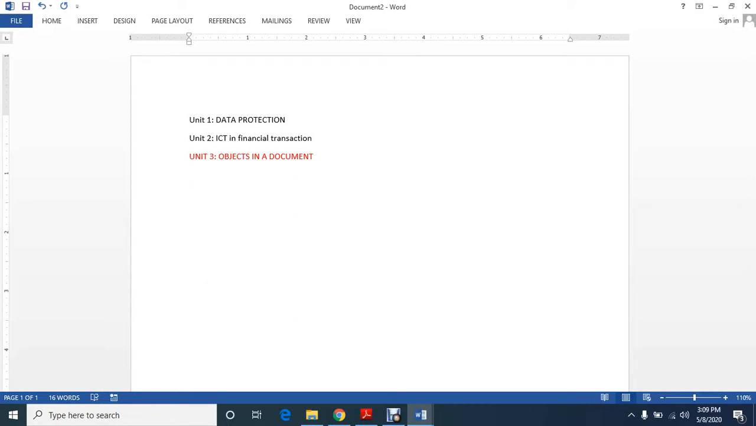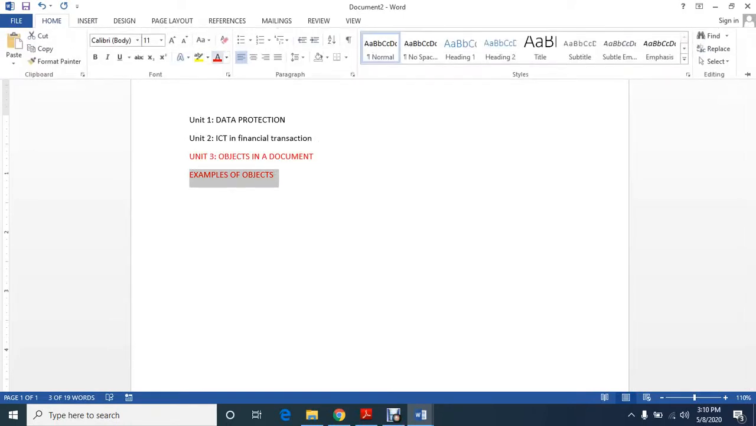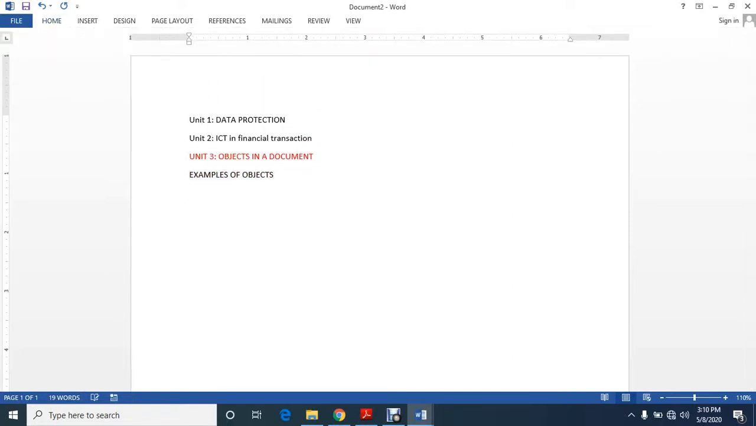Before I continue, I would like to give examples of objects that can be inserted. First, we can insert a text box. Let me write examples of objects. Object 1, we can say text boxes. A text box is an example of an object.